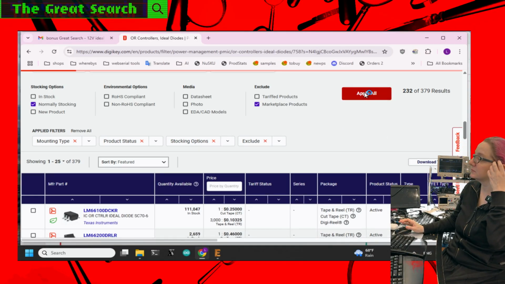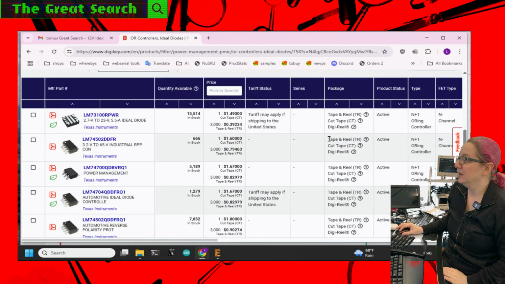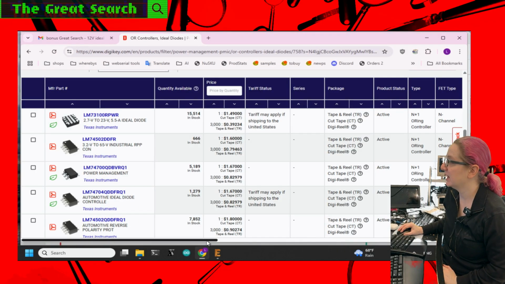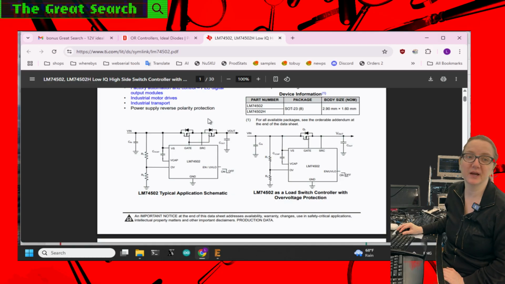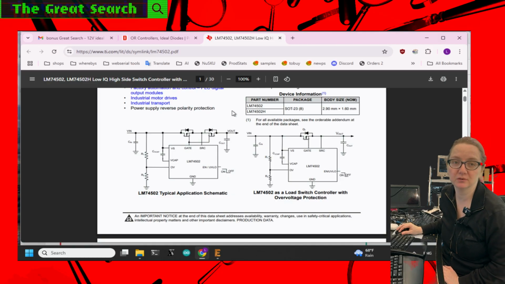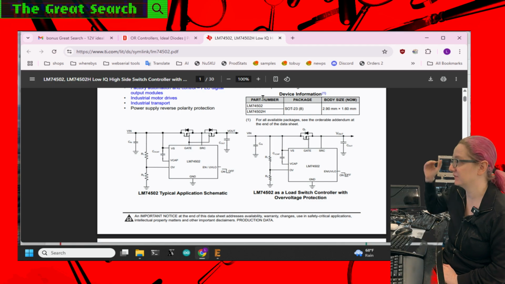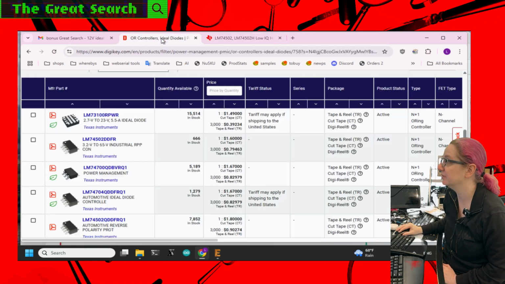Let's see. Right, so then we've got a couple options here. Some of these are controllers. So in this case, like I said, they're expecting that you will have the external diodes and then you get to pick how much current you want to handle. They still have a voltage limit because they have to be able to run from that voltage.